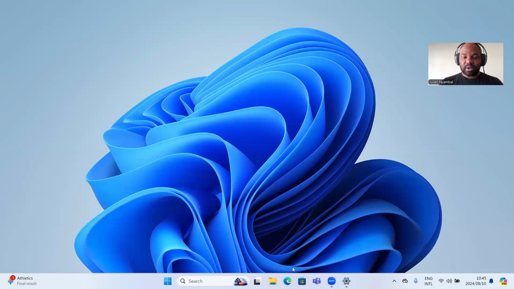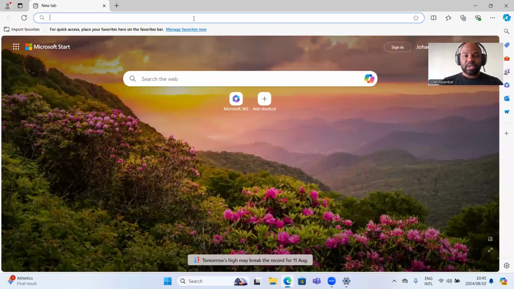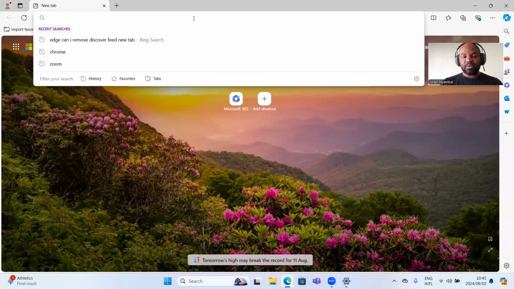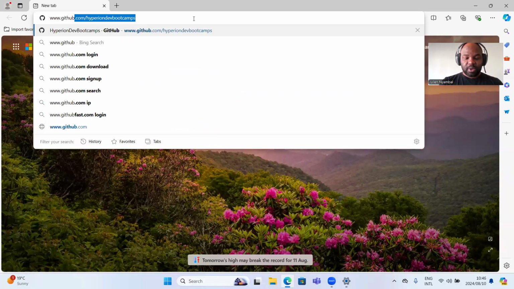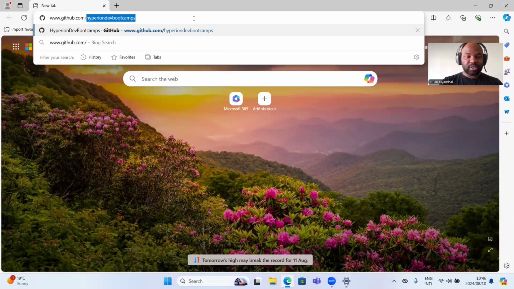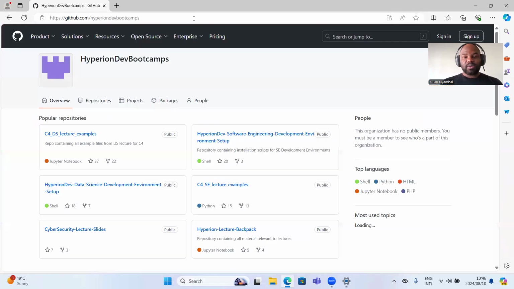I'll show you how to install Git on your computer. Here I have a fresh installation of Windows. I went through that. So the first thing we will do is go to the Hyperion Dev GitHub website, www.github.com/HyperionDevBootcamps. All right.